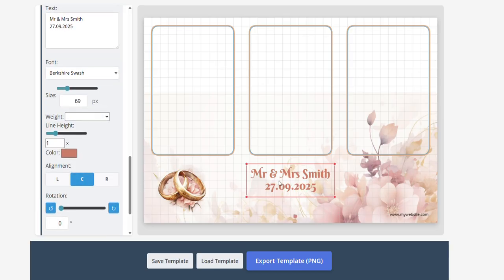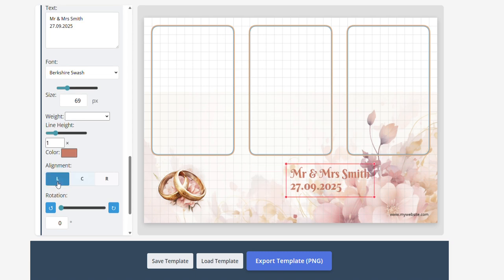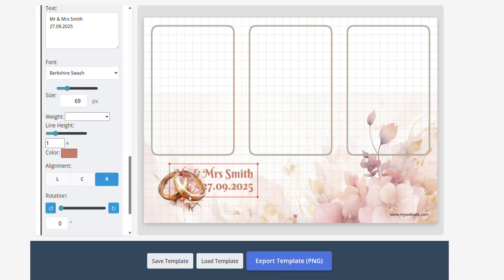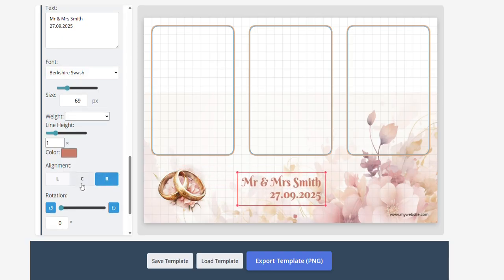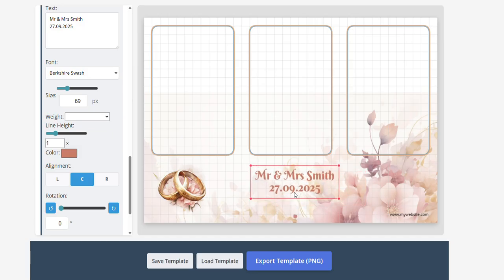The text, because it's highlighted, I can align it left if I wish. It pushes it to the left of the box. You would then have to move the box, but you can see that is now aligned left. You can align it center and you can align it right. Again, just move it to place. So we'll pop it back in the center and then move the text to where I want it on the actual template.